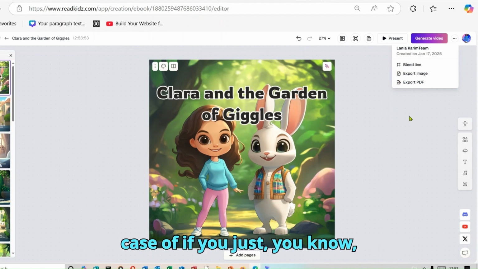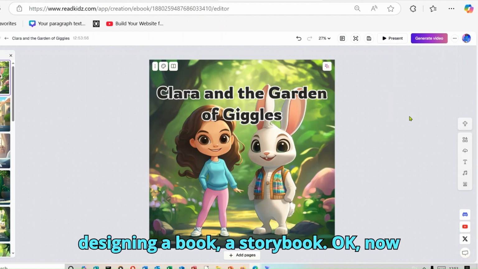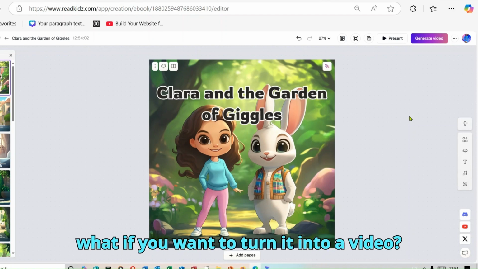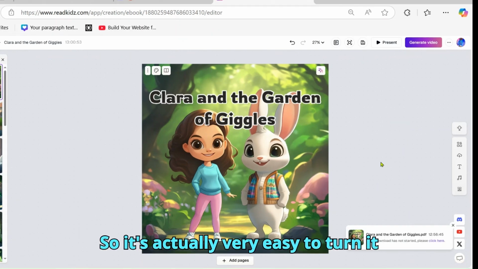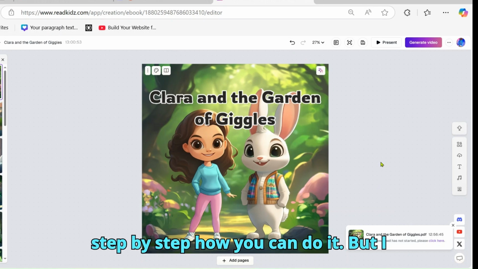Okay, so that's for the case of if you're just generating a book, or you're just designing a storybook. Okay, now what if you want to turn it into a video? It's actually very easy to turn it into a video, and I'm going to show you step by step how you can do it.